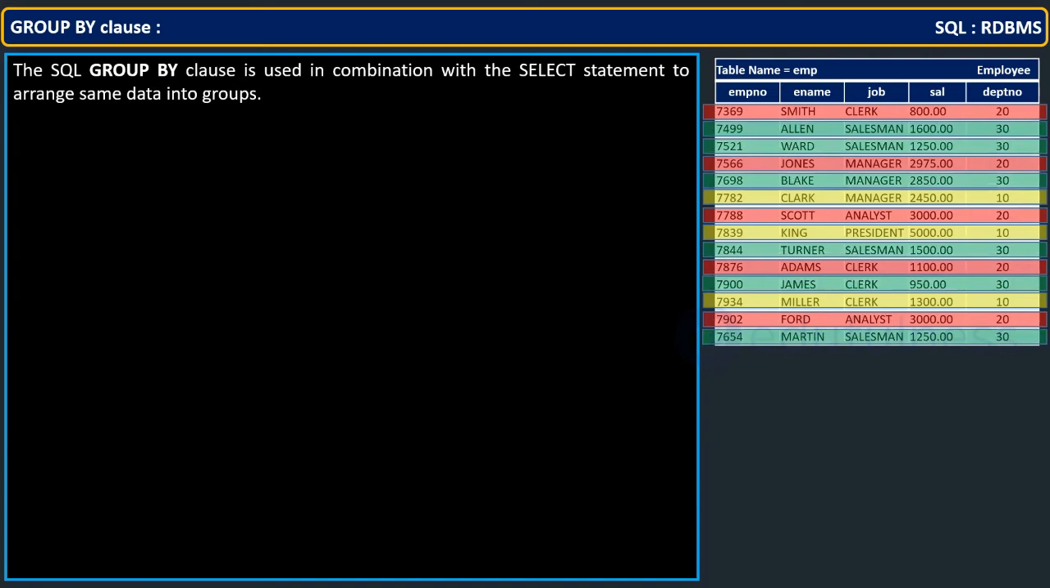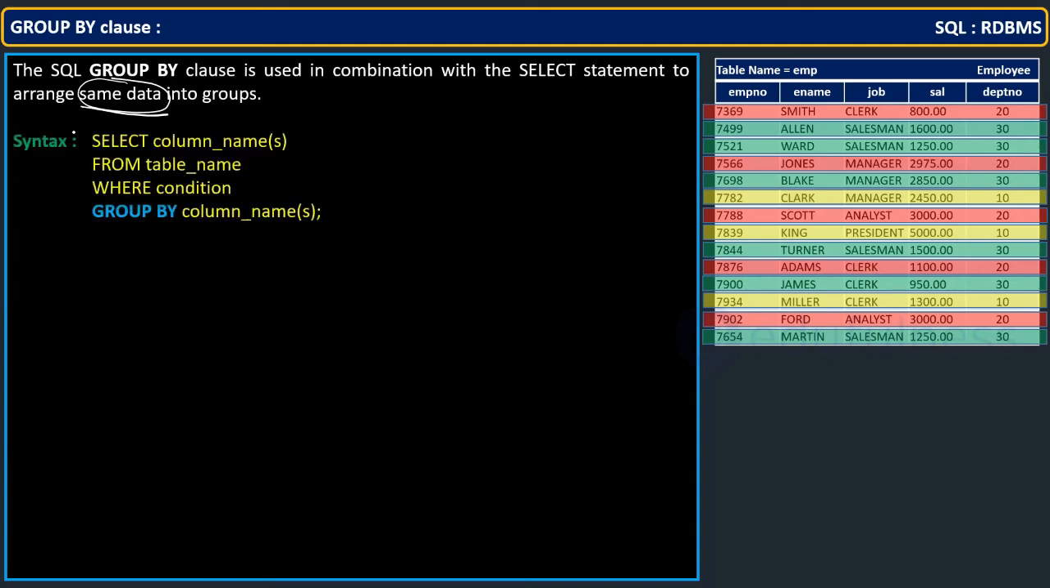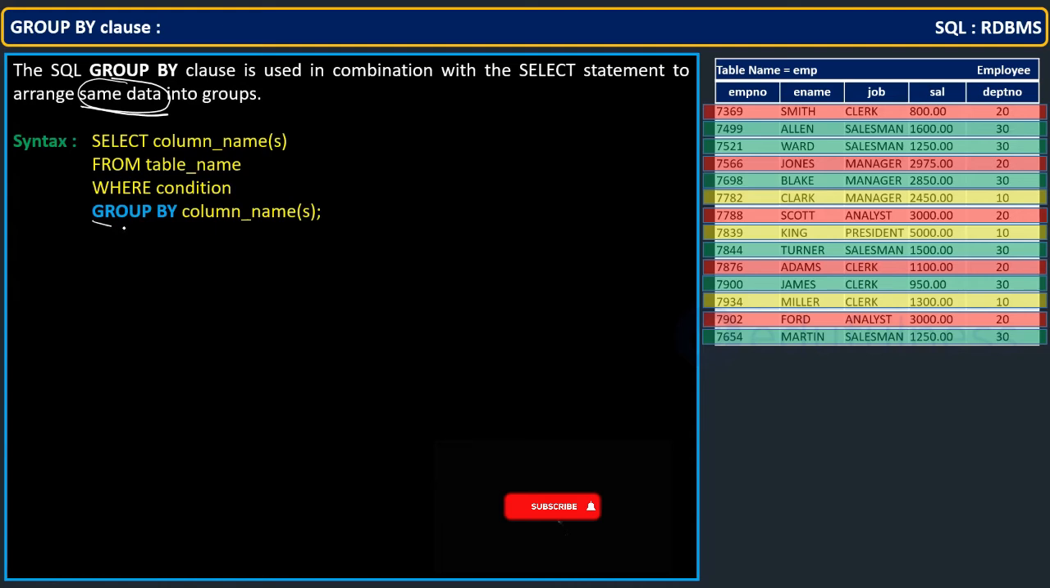So we divided all the employees basing on their department number. Same department. So here you see, arrange same data into groups. Same department number employees, you are dividing actually. So that's it, right? In this manner, we are going to use group by clause. So this part we've seen till now.